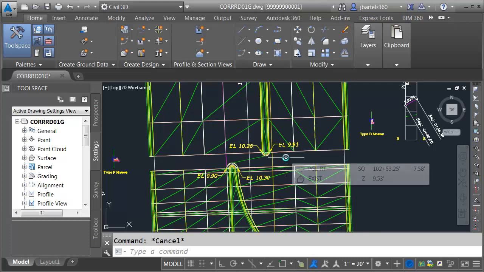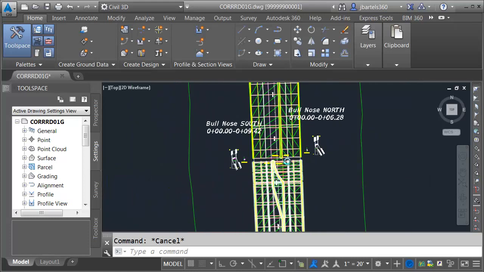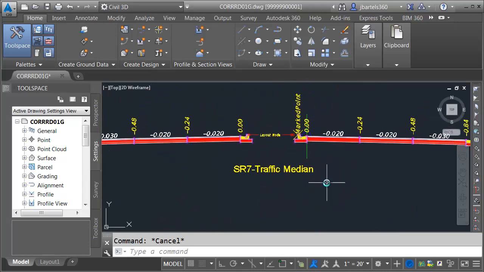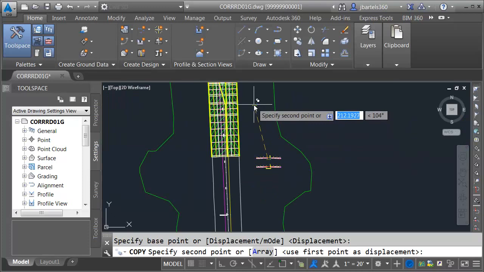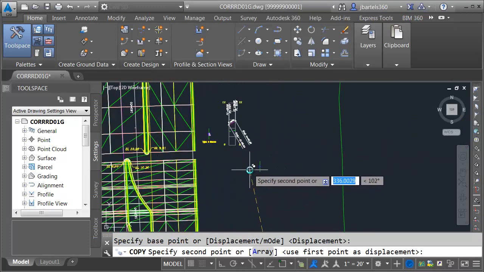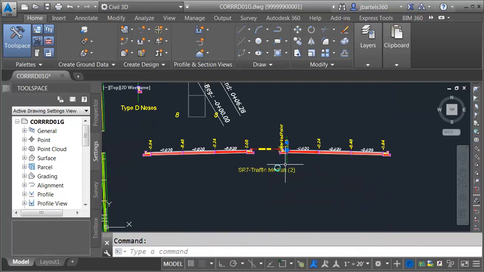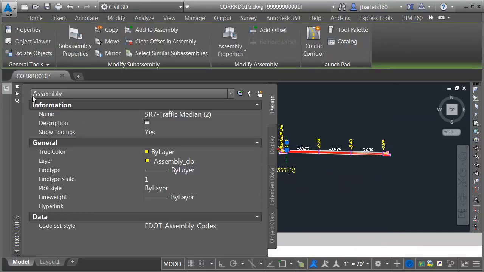For that reason, I'm going to recycle one of the assemblies that we made earlier. Let me zoom out. I'll pan this down. Let's create a copy of this assembly, SR7 traffic median. I'm going to launch the copy command. I'll select the assembly. I'll press enter and we'll just pick this up from a point on screen. I'm going to take this up and we'll place it a little closer to the gap. Let's rename it now. I'll select the assembly and I'll come over to my properties palette. I'm going to call this SR7 blend area.